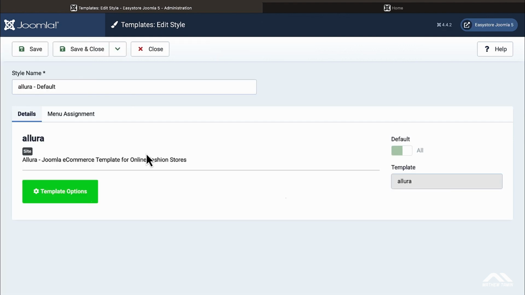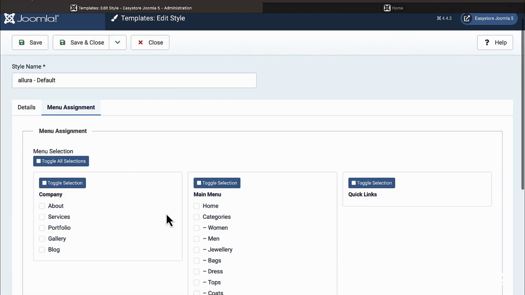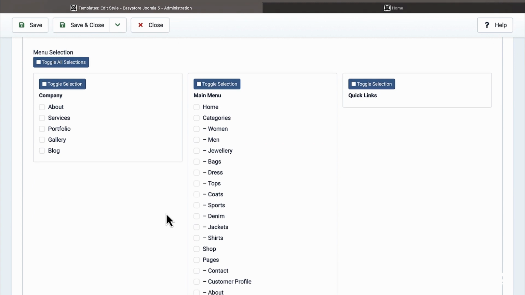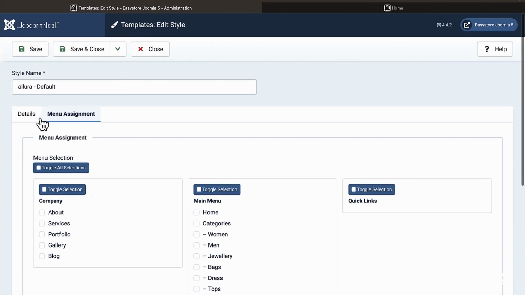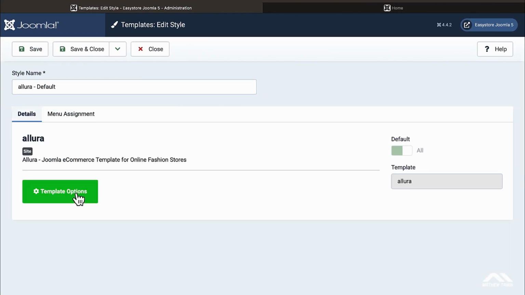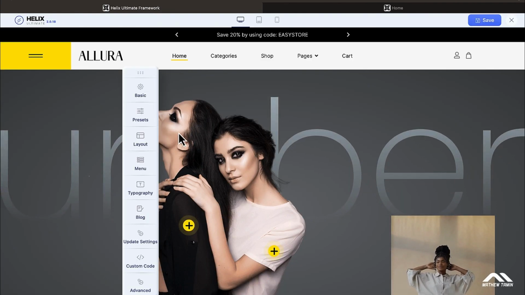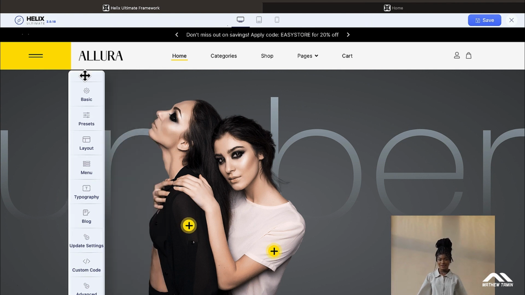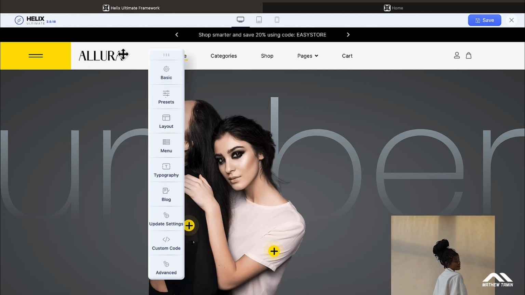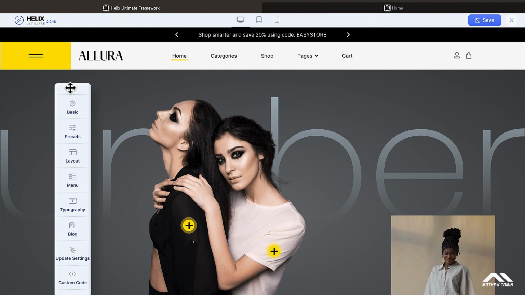From here, you have several options. This is the menu assignment. Now, I'm not going to cover the menu assignment for this, but one of the beautiful things about Joomla is that it gives you the ability to assign different looks to different pages. So let's go back to the details and click on template options. Now, I've already covered this early on, but I want to show you how to apply it to a template like this. And you can move this menu bar anywhere on the screen. If it's over here, you can drag it all over the place.